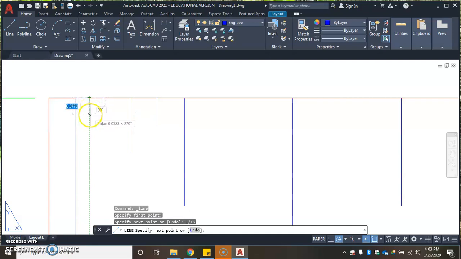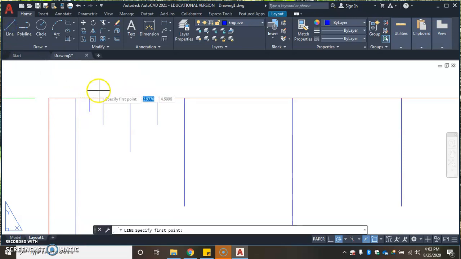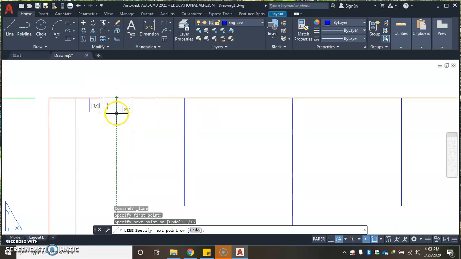Maybe I'll make those 1/16 of an inch long. So 1/16, enter, escape, delete. The same thing. 1/16, enter, down 1/16, enter. Maybe I'll do it here. So 1/16, enter, down 1/16, enter. Over 1/16, enter, down 1/16, enter. Going to delete these little guys. So again, I select them and hit delete.